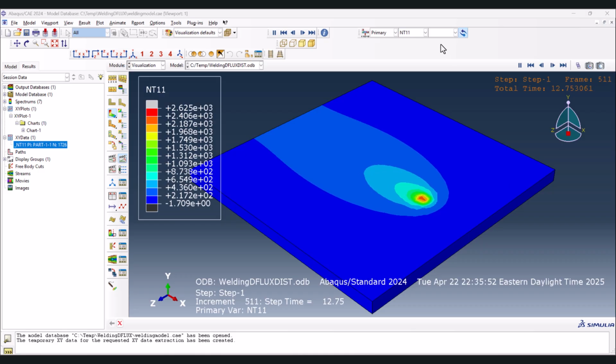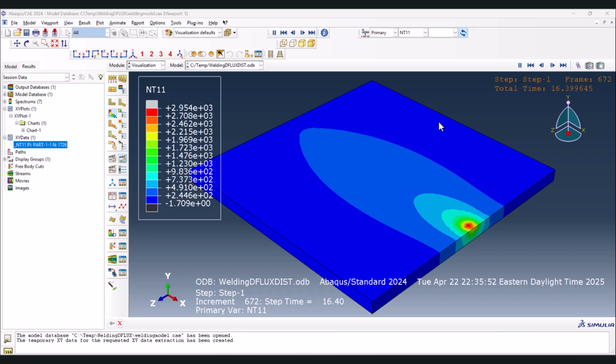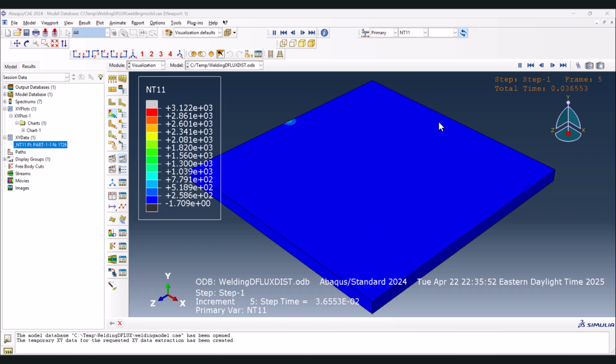To compare the accuracy, both of the software are pretty accurate. So there are so many companies using SYSWELD or Abaqus in their projects. I mean, very big companies like car manufacturing companies, and those software are reliable.